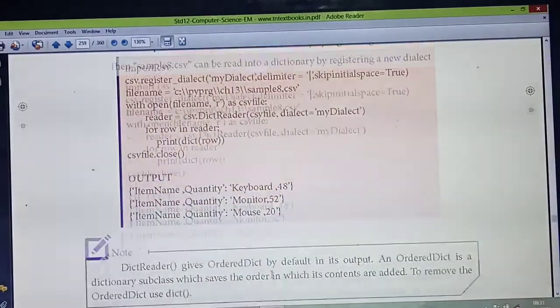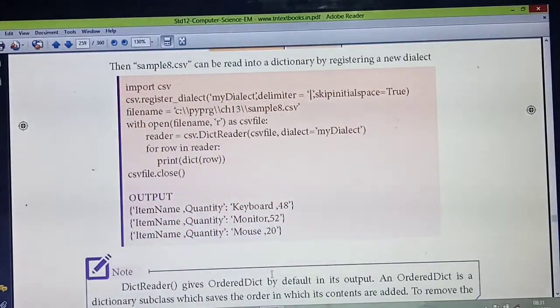Okay, up to this is enough. The reader function is over. So there are two ways: CSV reader and DICT reader. This is a very important question: two ways to read a file, the CSV reader function and DICT reader. It is a 5 mark question, and it came two or three times last time also.